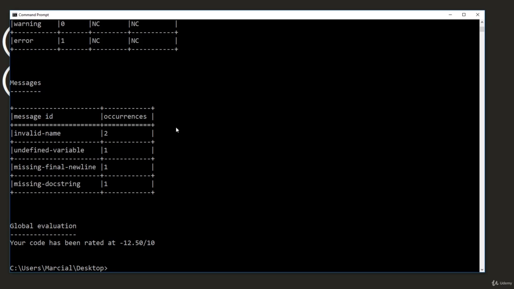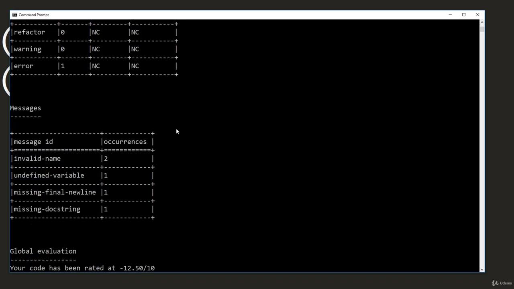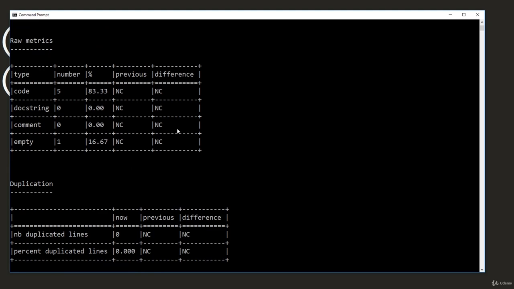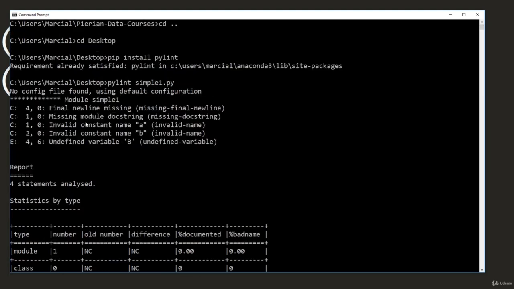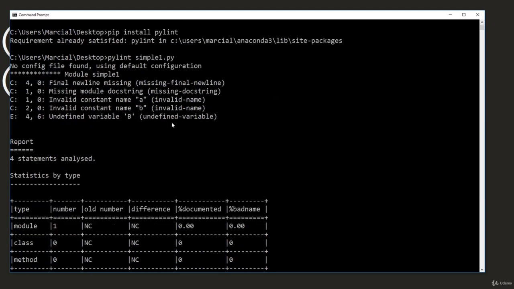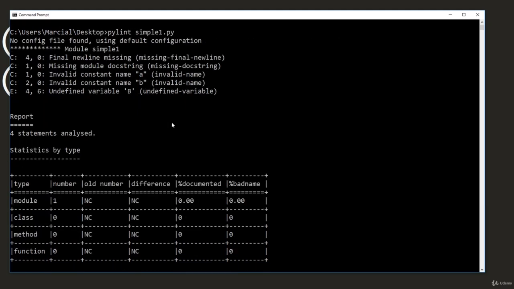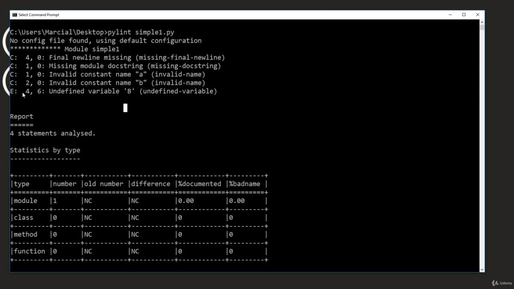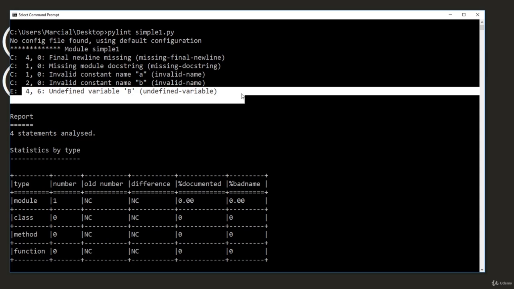Okay, so we actually get back a bit of a report here. What Pylint does is it issues what is essentially an automated report grading your code. If we scroll all the way back up here, it says no config file found, using default configuration, so you can set more advanced configurations. And we have final new line missing, so we have some issues, and these are styling issues. We have an invalid constant name, but most importantly, notice here, this is an actual error, so it has an E here, and these are the ones you really want to watch out for, an undefined variable B.